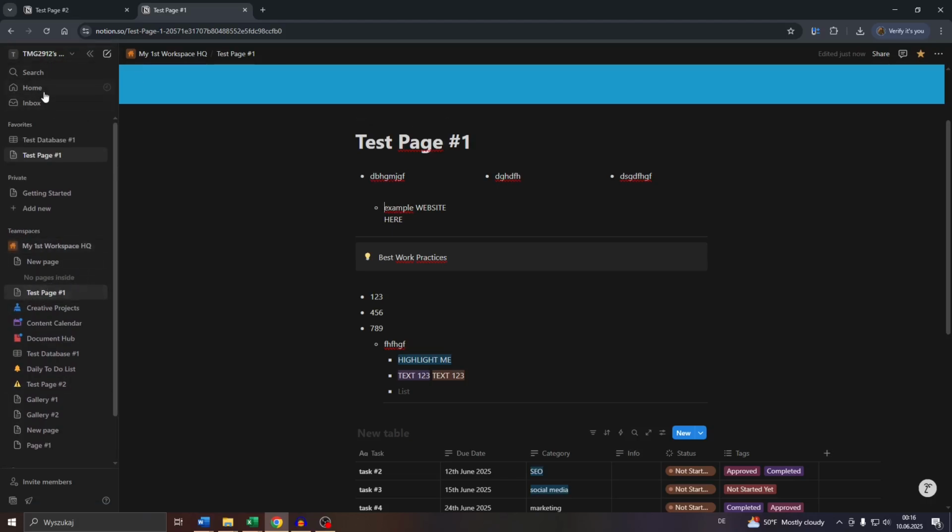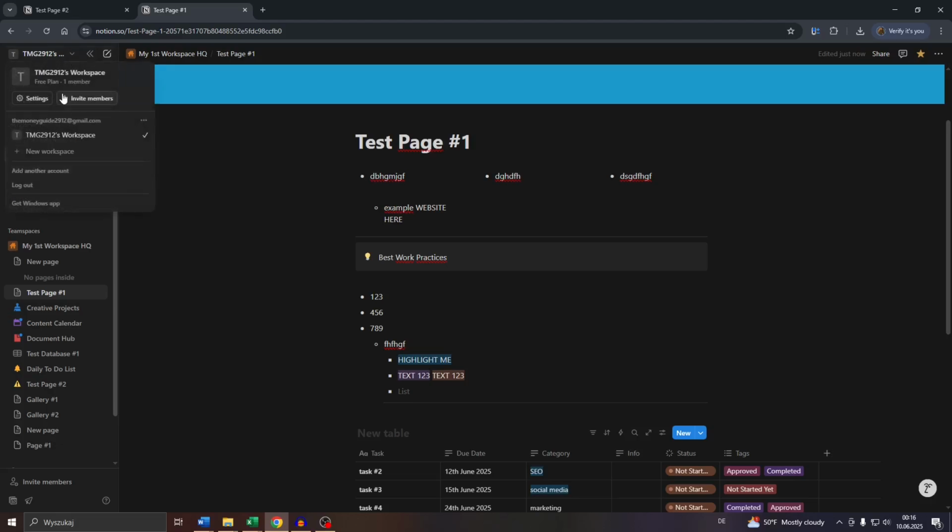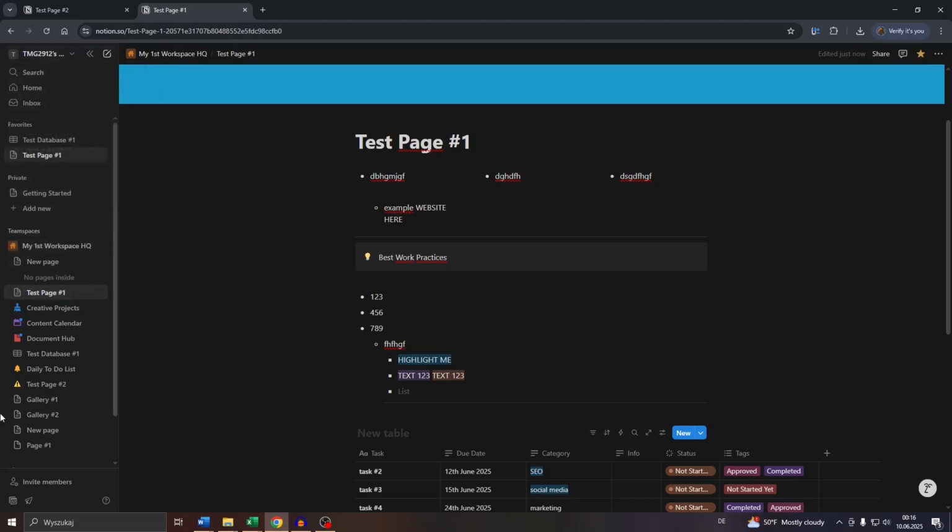So head over to Notion, log into your account, select your workspace here in the top left. And after that, pay attention to that list of associated pages and databases here in your workspace. So for the sake of this tutorial, guys, let me, for example, move that test page here.